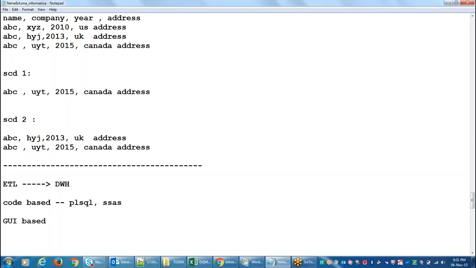For code-based ETL tools, we need to know the coding language. If it is PL/SQL, we need to know the PL/SQL language, right? GUI-based means graphical user interface. Here there is no need to learn any code; the developer does not need to learn any code.